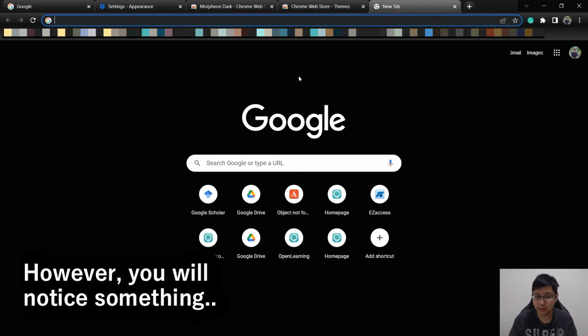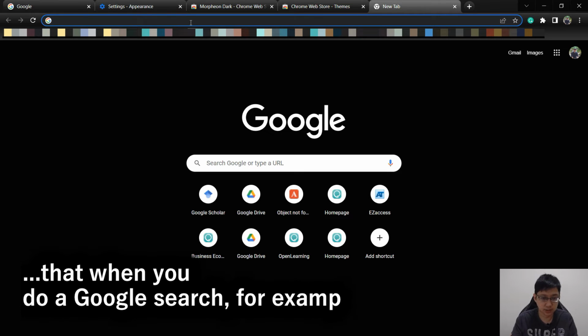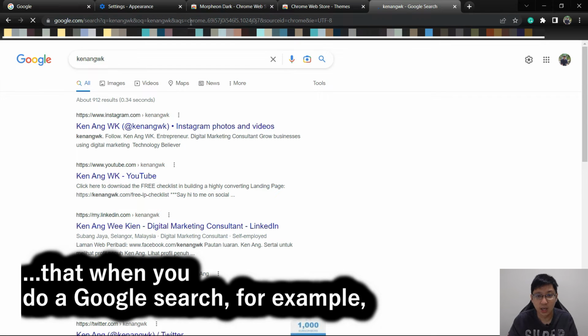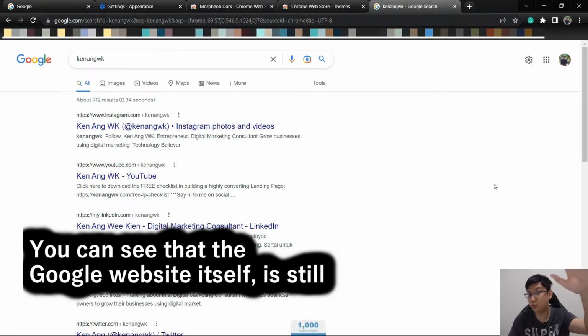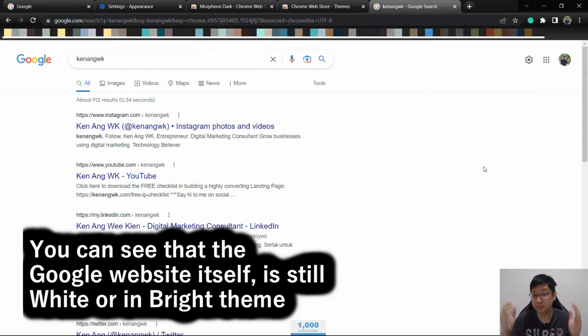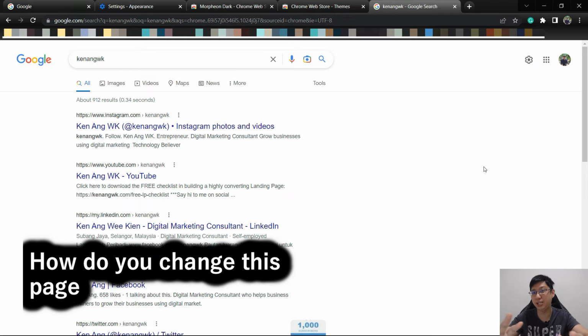However, you will notice something: when you do a Google search, for example, just test, basically my channel name, you can see that the Google website itself is still white, which is bright. You want to change it to become dark. Then how do you change this page to dark?